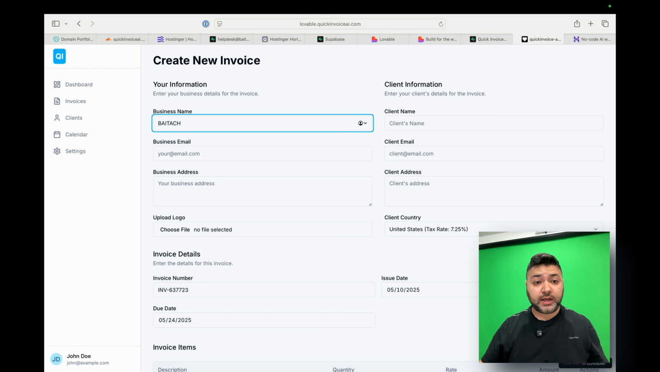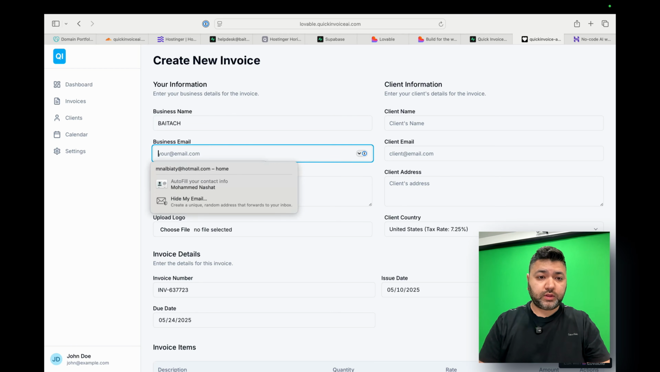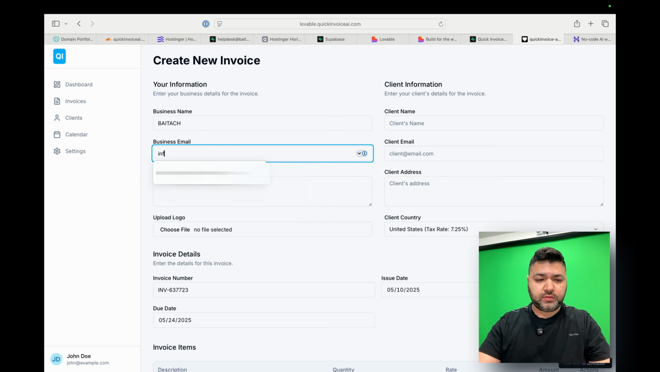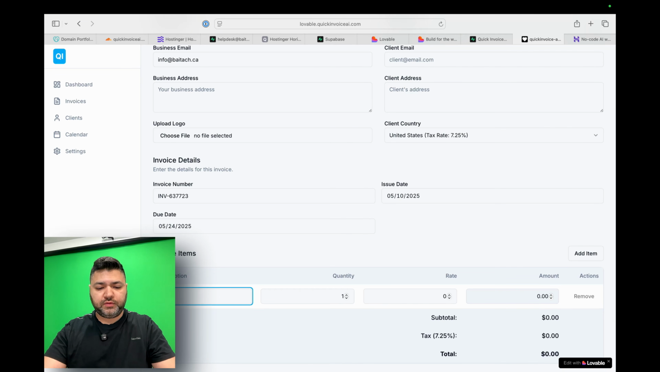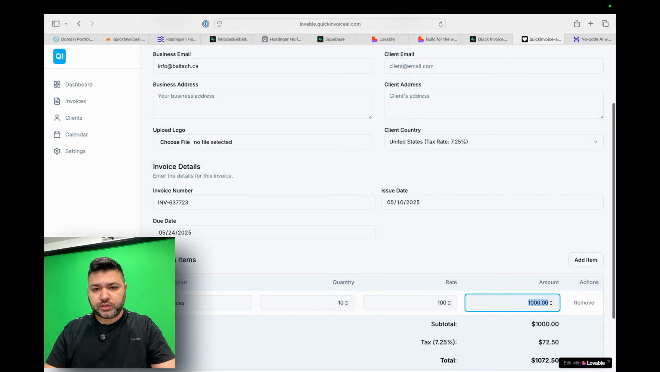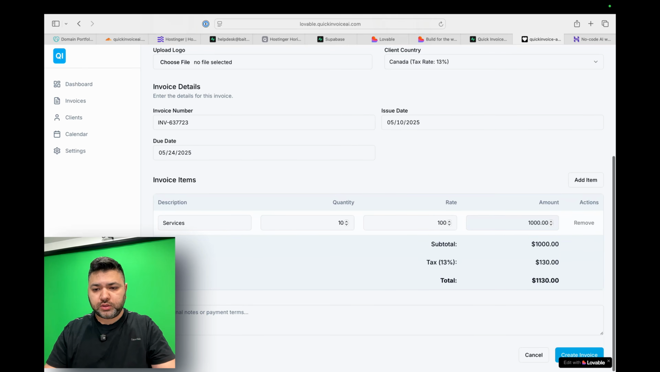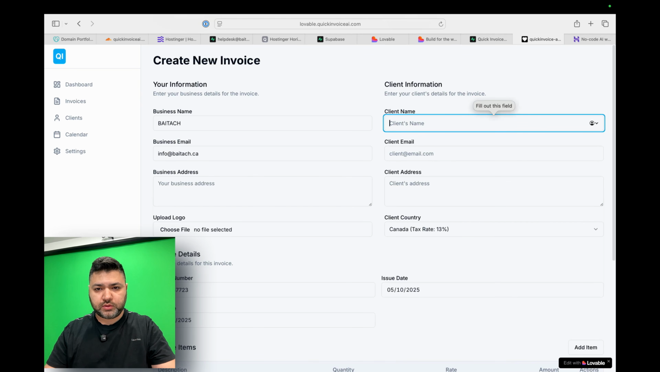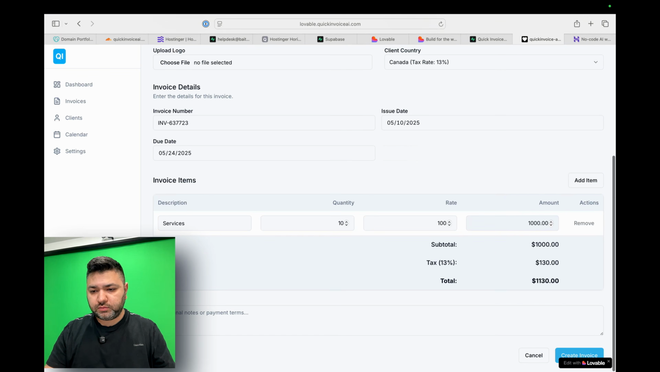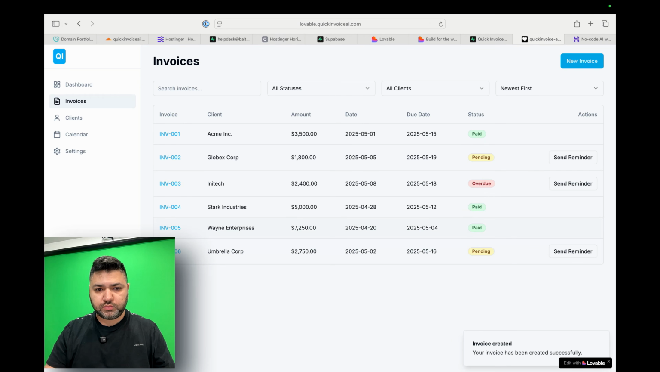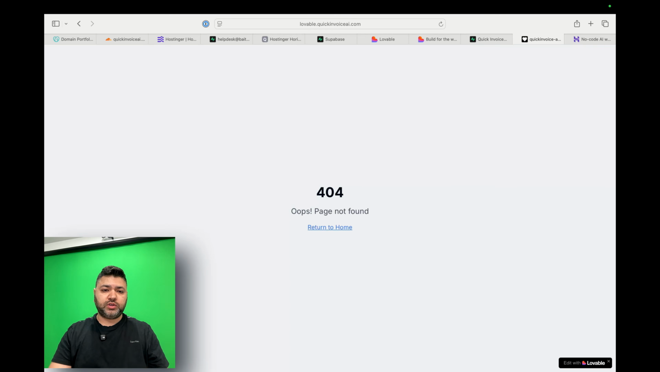So Hostinger Horizons actually fixed the issue that they had. And then business email info@baitach.ca, invoice something. Let's do services and do 110 at 100 as well. Then change this into 13% and then save it. Client name, see if, okay, so BAITACH as well. Okay, let's do save. Created, but again, it's not saved in here. It's not showing.